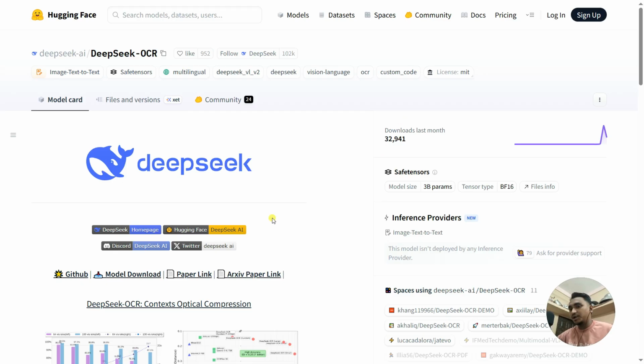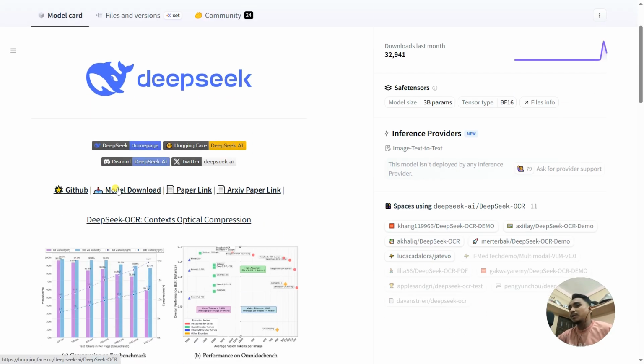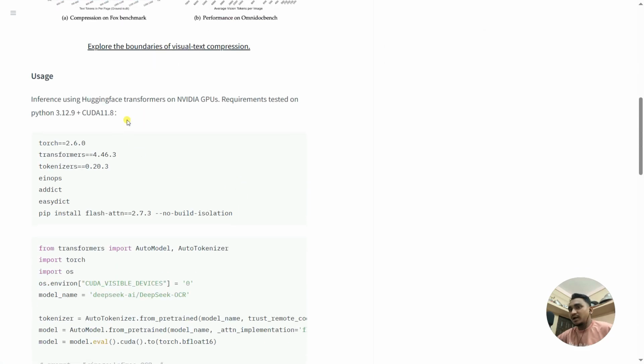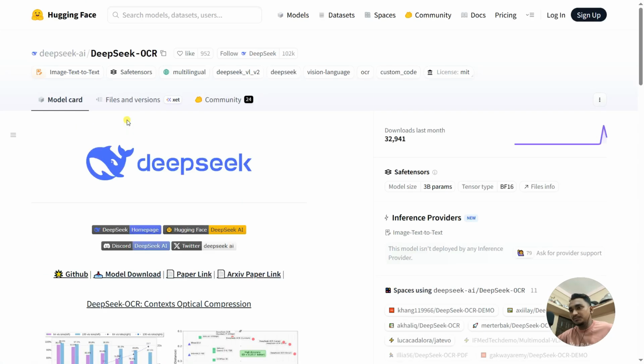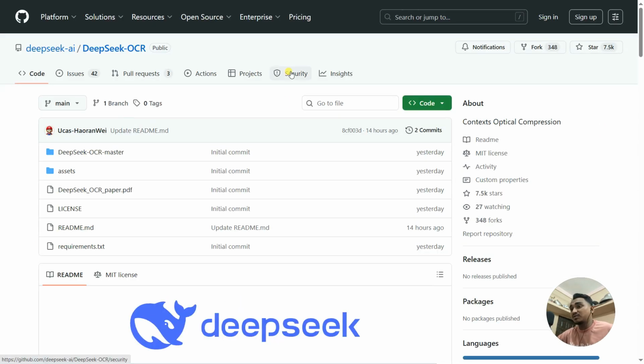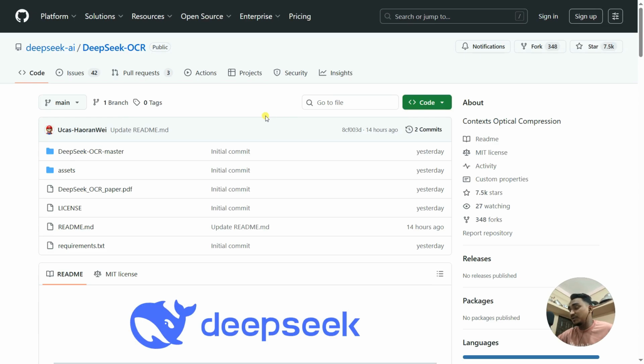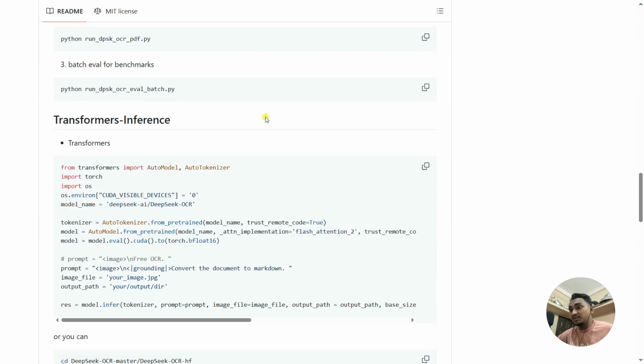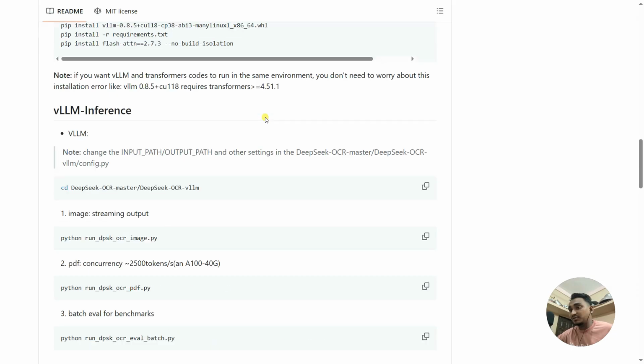You can see on here, you can easily access the GitHub. You can also download the model. You can also see the paper link. So you can see how you can basically use it. If I see the GitHub repo, you can see the official GitHub repo for DeepSeek AI. You can easily read this out, and I attach this link in the description.